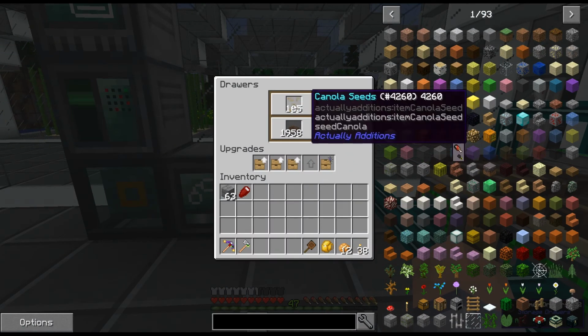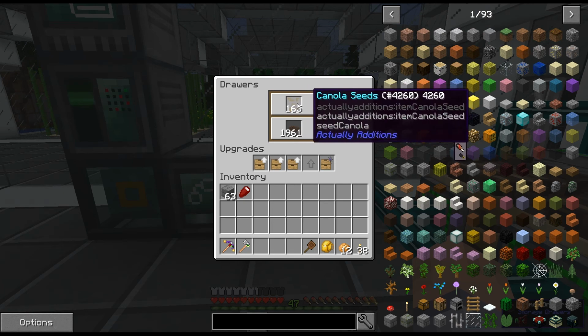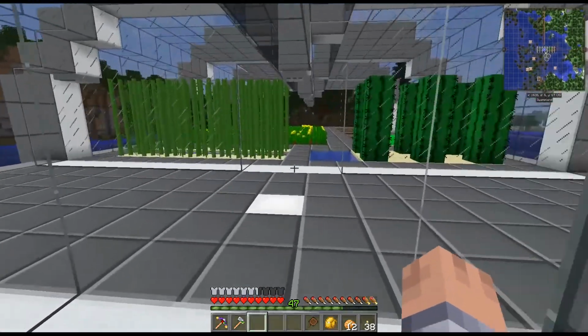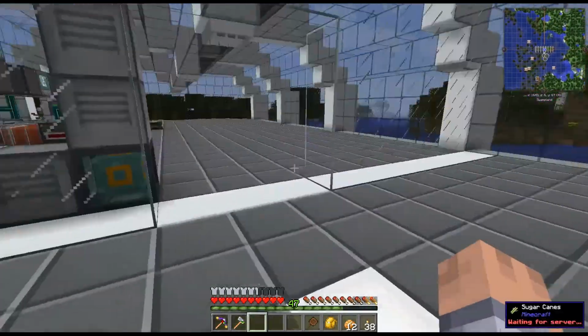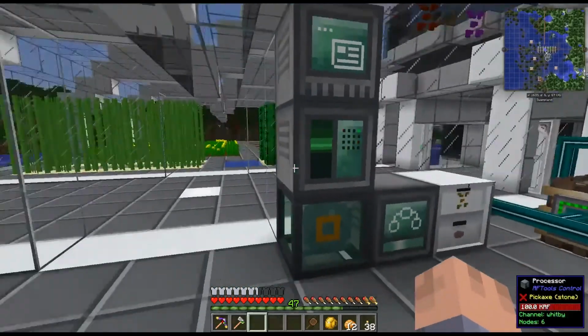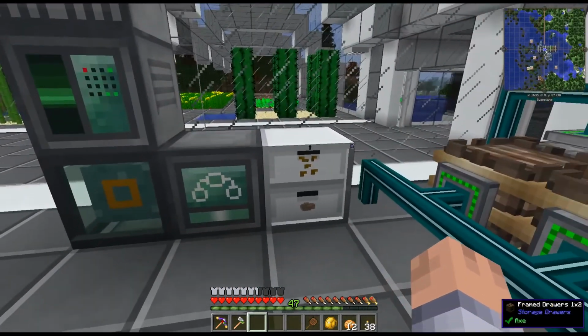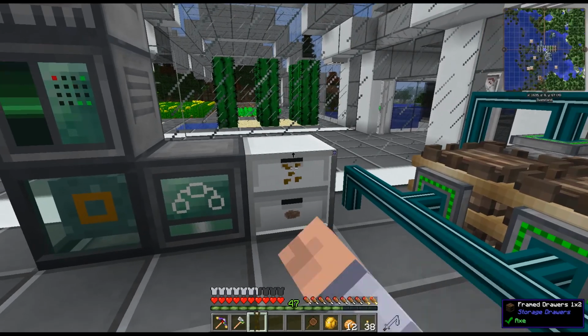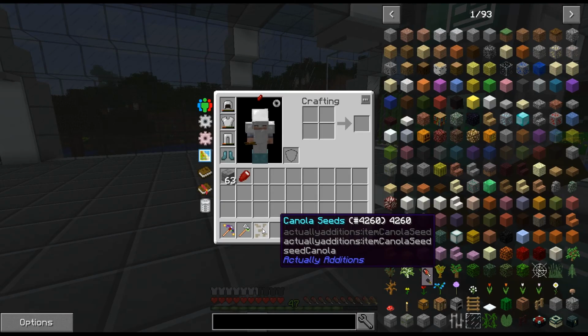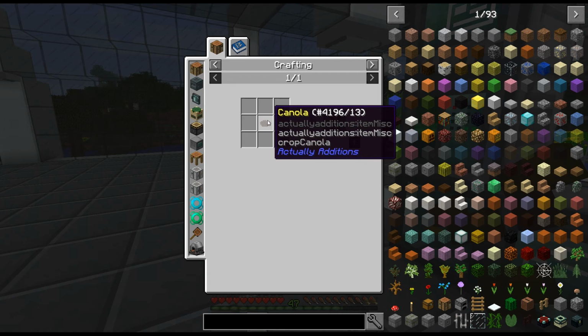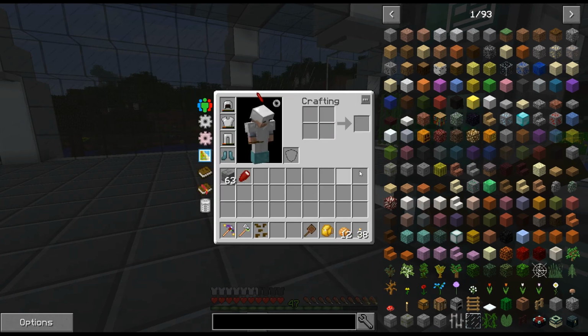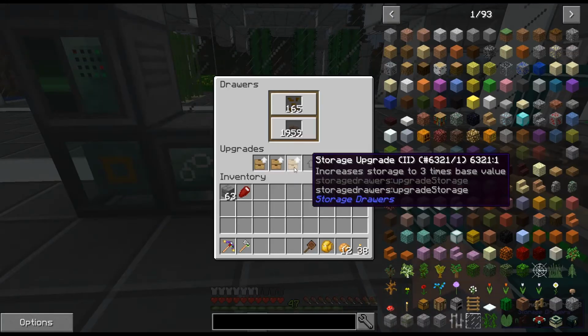But I started with 195 about 15 minutes ago. So I don't think I am getting enough canola seeds from the setup over here. But I'm going to keep my eye on it. I'm going to check again in a couple hours. And if we don't get enough seeds, there's a recipe for the canola seed. You can turn canola into canola seeds. And of course the canola, we're getting plenty.